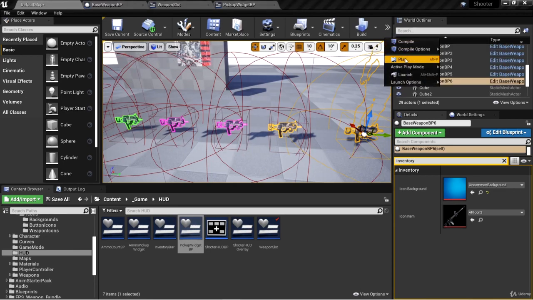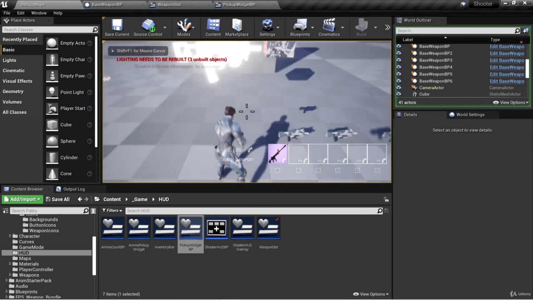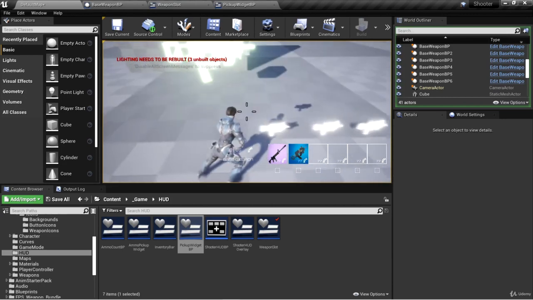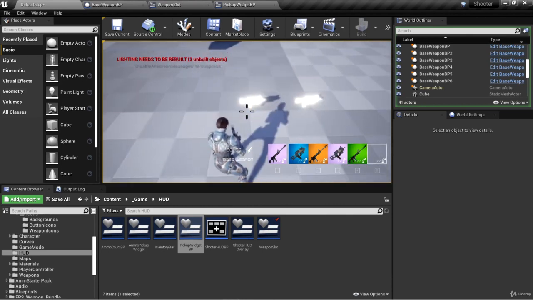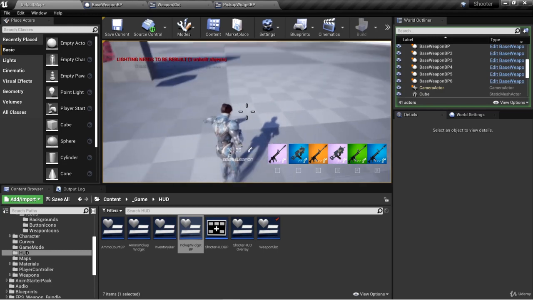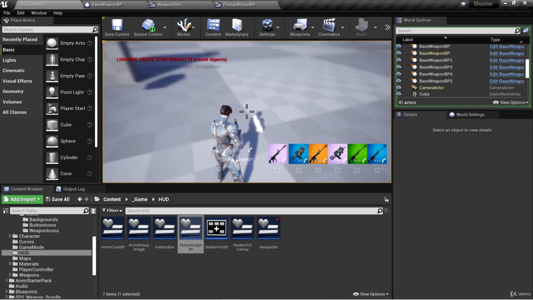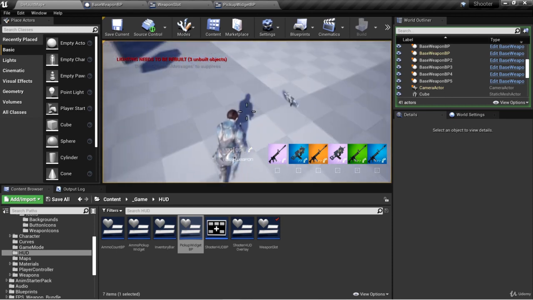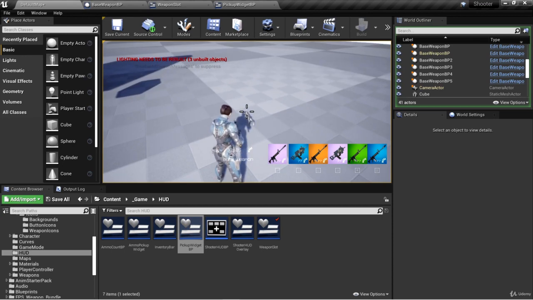And now we can go ahead and play test. And let's go ahead and pick up all these weapons. So I'll pick up this one. It's got a blue background. This one has a legendary. This one is purple. That one's green. And now we have a full inventory. So what happens when we pick up this one? Well, we swap it, and it should swap with our currently equipped weapon, but we don't have our icon updated. So that's something that we'll have to fix.